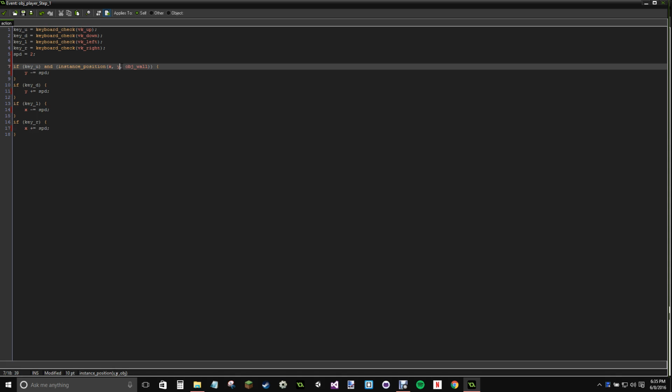So we're going to want to check up half of our height, because our origin is in the center of us. We want to go up half of our height, and then plus another speed. So we're going to do y minus sprite height divided by 2. And I'm going to put that in parentheses. Sprite height divided by 2, and then minus speed.